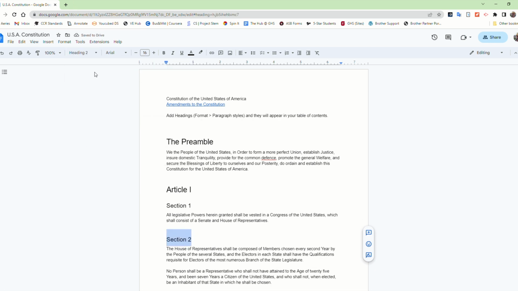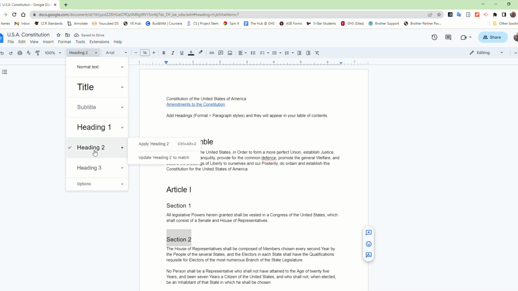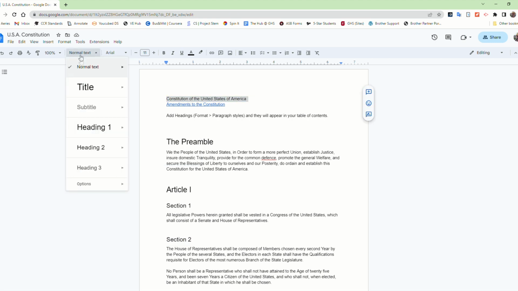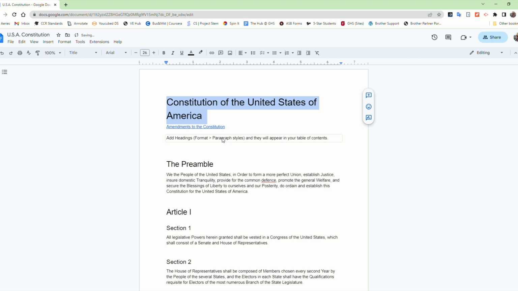We see that it is formatting the text differently. That is because of the formatting established. If we are not happy with it, we can change the font, the size, colors, and then you are able to say that you want to update that heading to match. I have a few things here. I can also give a title to the Constitution.